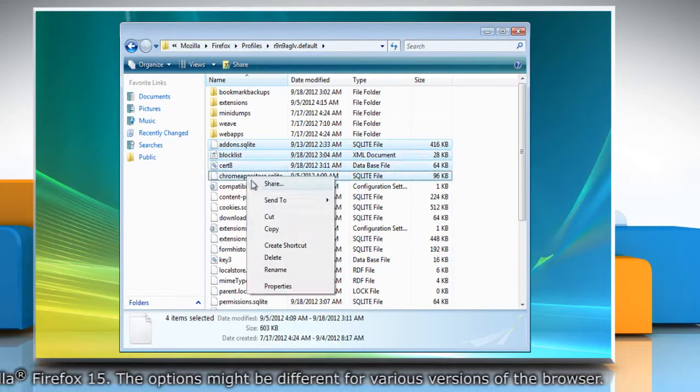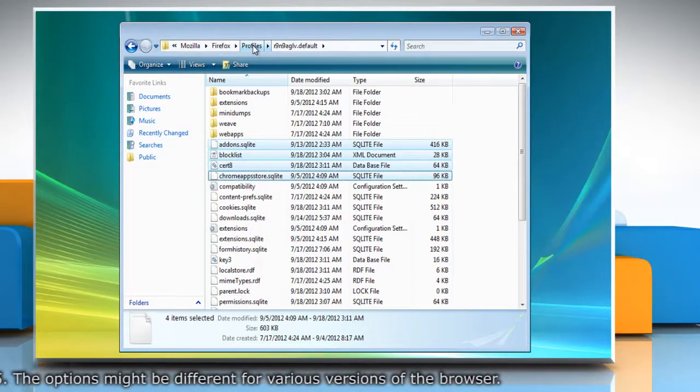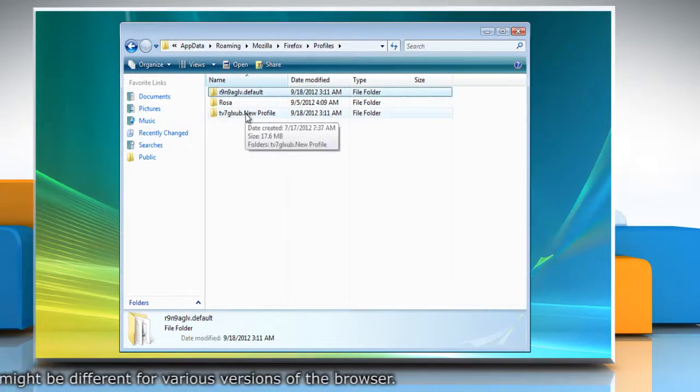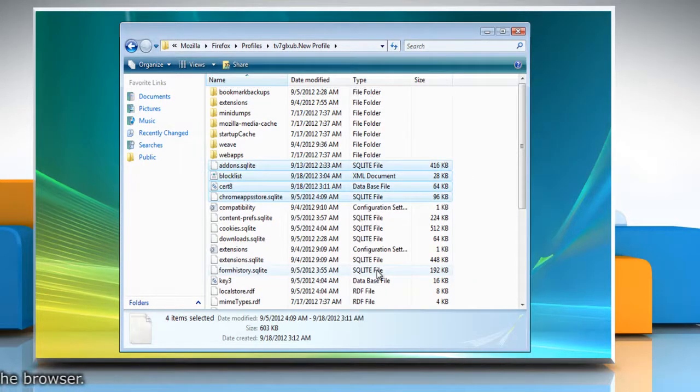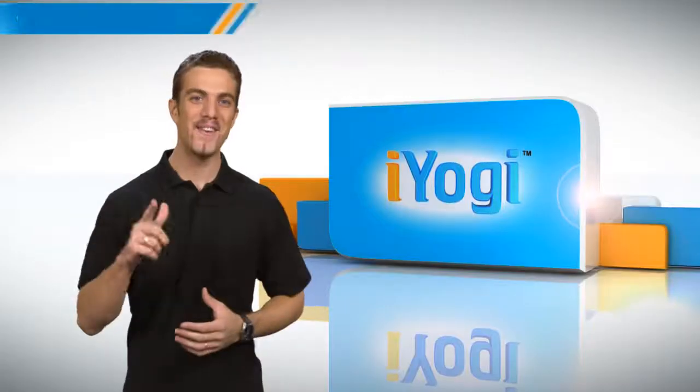Right-click the files you want to copy and choose Copy. Go back and open the other Firefox profile folder. Now right-click inside the profile folder and choose Paste to transfer all the files from the corrupted profile to the new one. So now you know how to go about it.